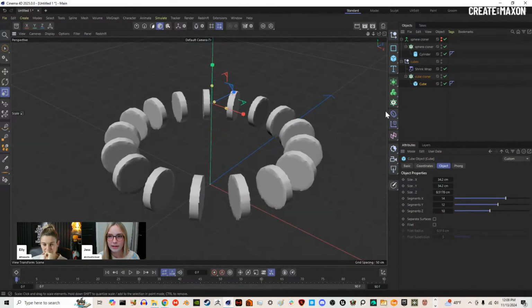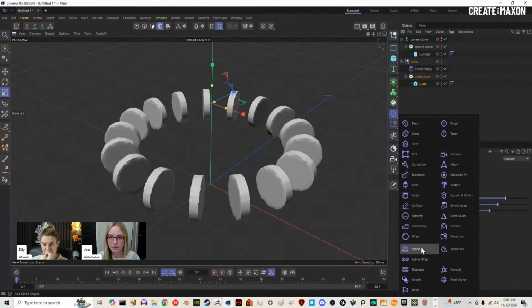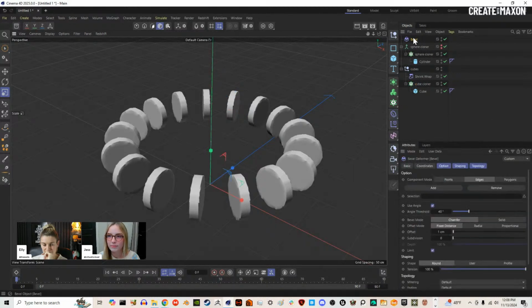So I'm actually going to add a bevel onto the cylinder that's in the cloner as well. I'm not seeing it, maybe it's just hidden. Okay, I'm going to drag this onto my cylinder, and that should fix some of those jagged edges right away. So feel free to customize that or add that if you want, or don't.